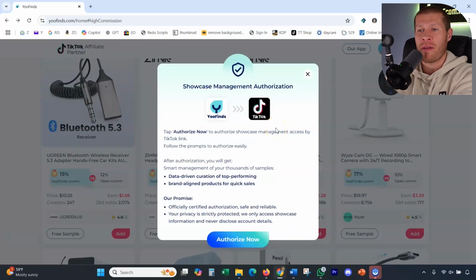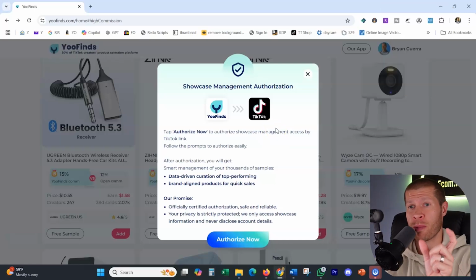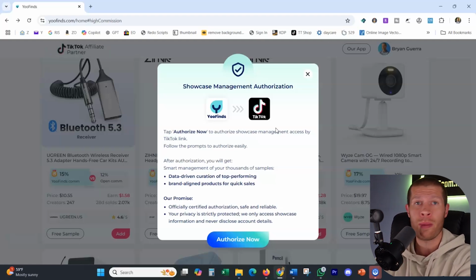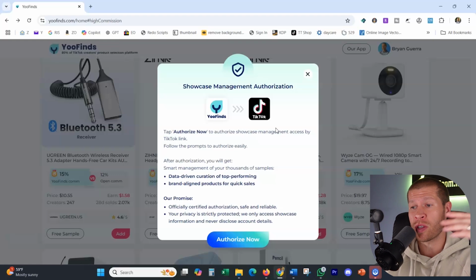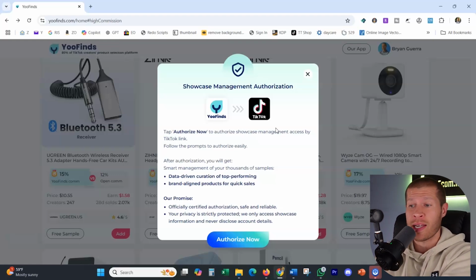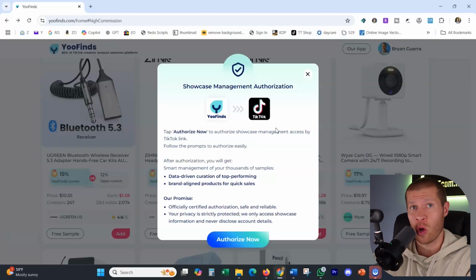Now, the first step, obviously, after downloading YooFinds is to authorize YooFinds to connect into your TikTok. That's going to allow it to pull your specific audience, connect into your shop showcase so you can add products directly from the website or the app on your phone. Instantly increase your commissions as well, so you're getting 17% in this case and not 10%. And also connect in so you can get the free sample so it knows where to send it, because obviously you should have already set that up within your TikTok affiliate account.